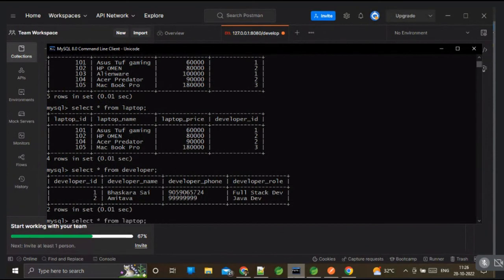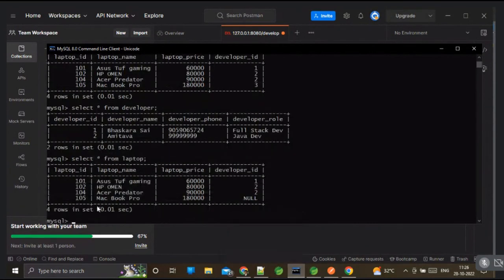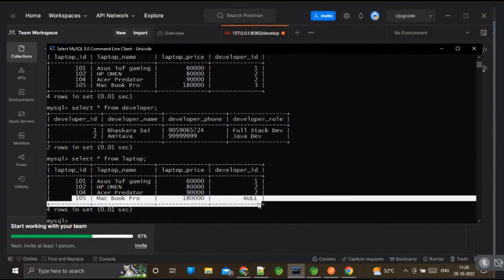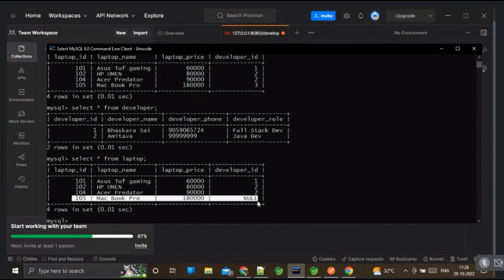Now you can again see the list of laptops. Now the 105 is empty. The 105 laptop is used by no one, because the third developer was using the MacBook Pro actually, but he got deleted from the system. That's why again it is null. So every table is updating automatically.